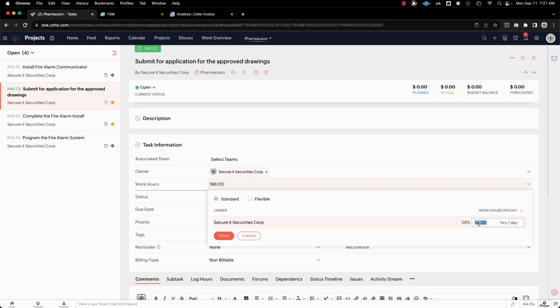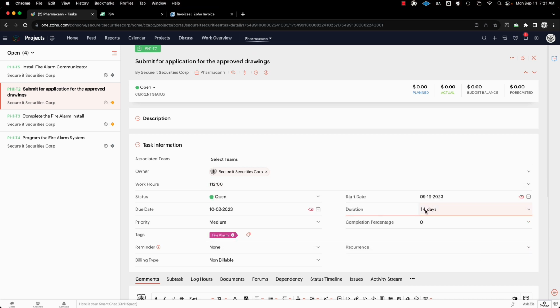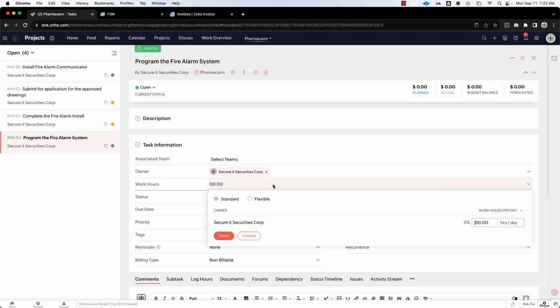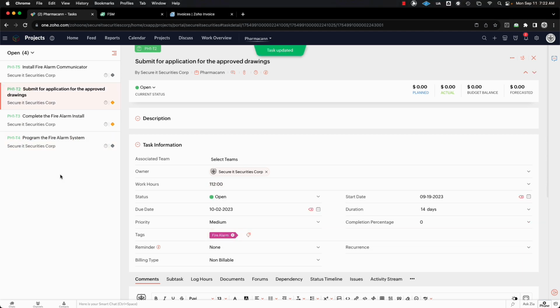8 hours per day for 14 days, which is 112 working hours. So this would be 16 days. This would take 1 day. Cool. So now we got the hours.